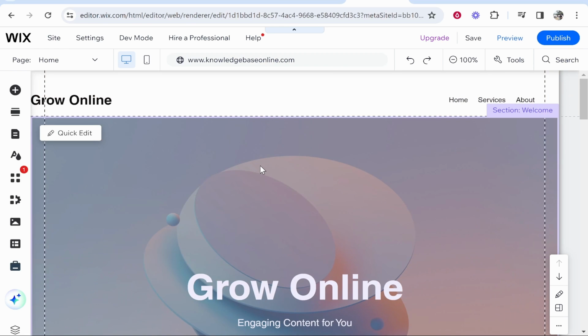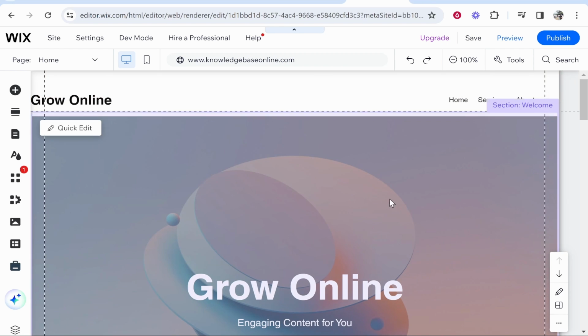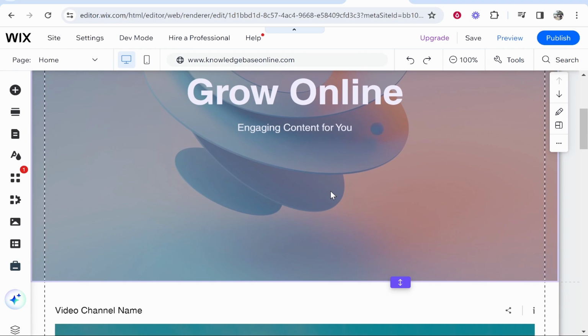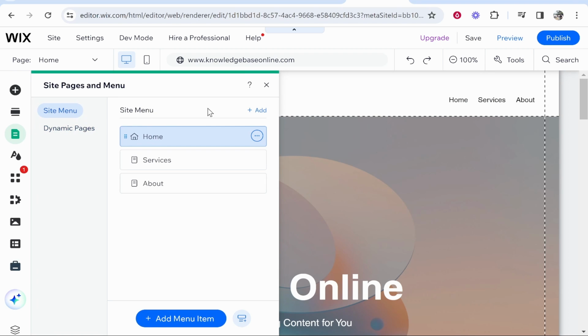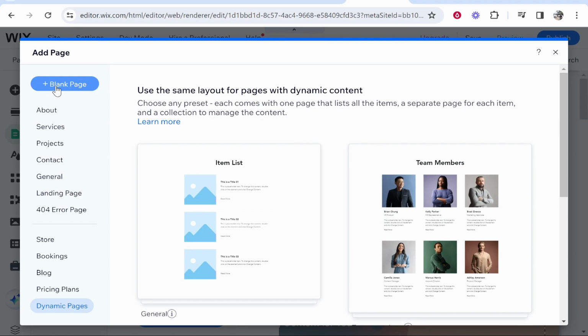Now the first thing that we need to do is go ahead and create an FAQ page. Now you can put this FAQ section on the home page or in any other specific location, but for me I'm going to create a new page and just have the FAQ as its home page. So I'm going to go to pages and menu, and then once you click on that, go to site menu, then click add, and I'm going to then add a blank page.